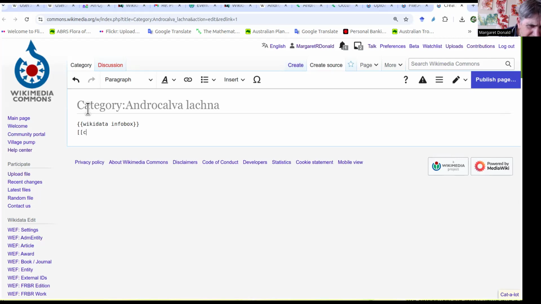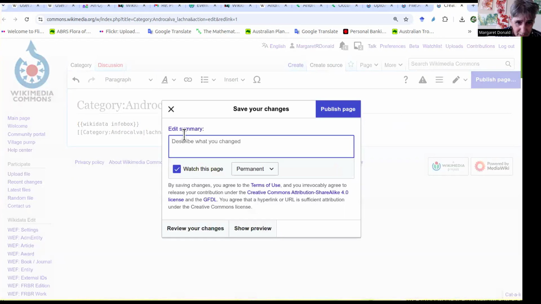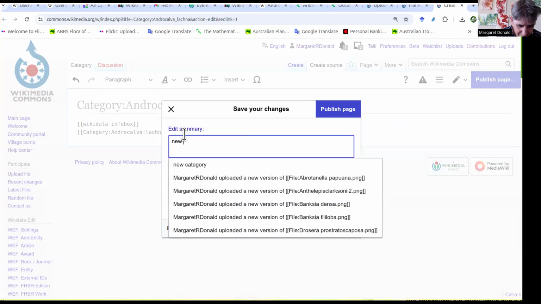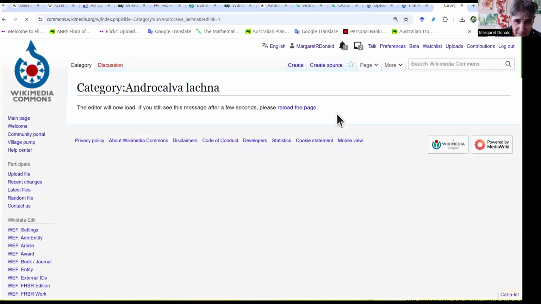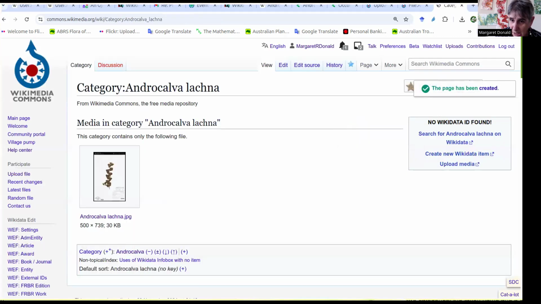Category, is that a capital C? I better make sure it was. Category, Andro Calva. Pipe, to put it in the right spot in the page. Two square brackets, publish the page. New category. And of course, these things pop up for me because I've been doing it so often. They won't pop up necessarily for you unless you do this a lot.